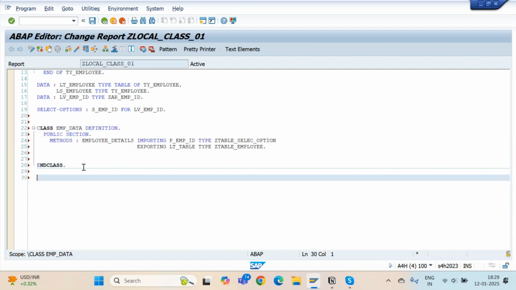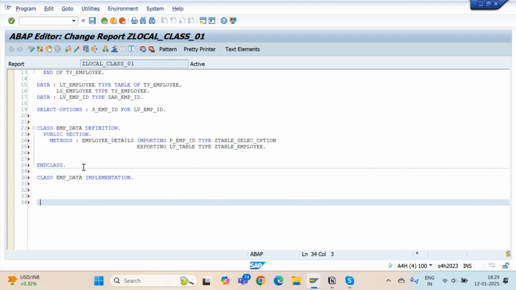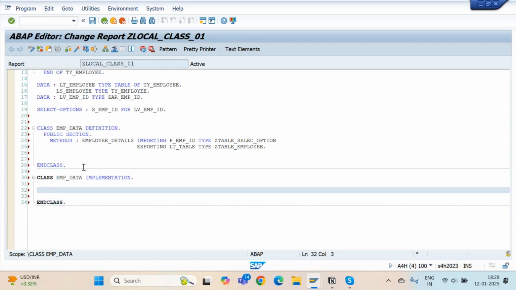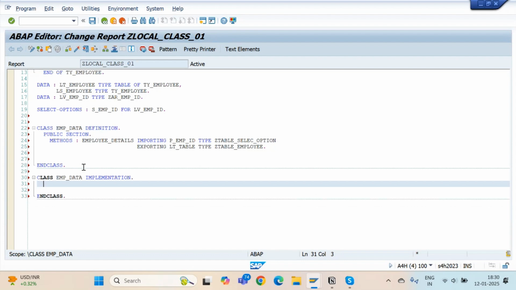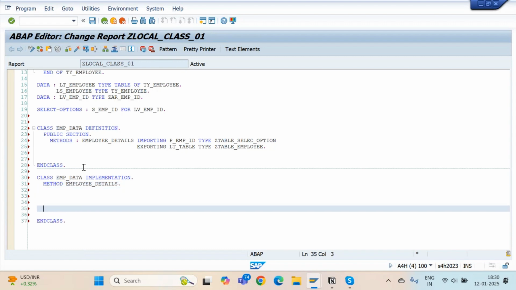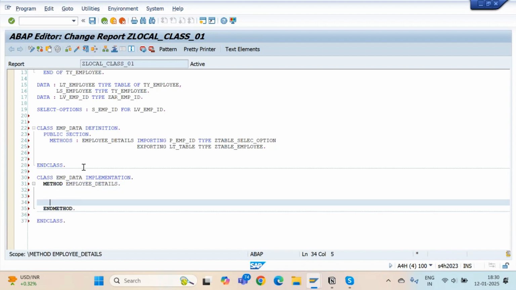Then we will go for class implementation. So class emp data implementation and endclass. Now here we are going to write the logic part. Here we are going to simply write the logic part. Okay, so method name is employee details, and in it you can write the logic.